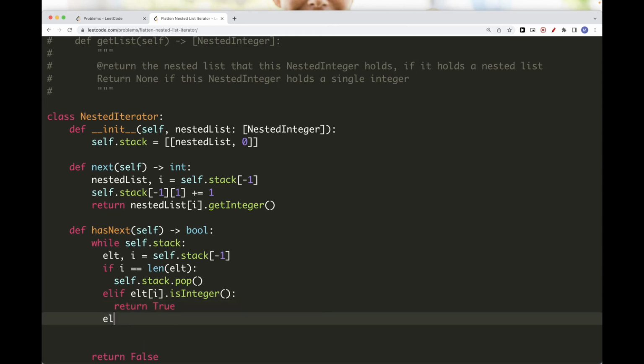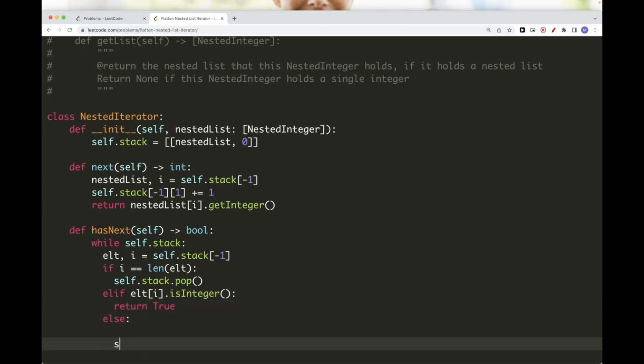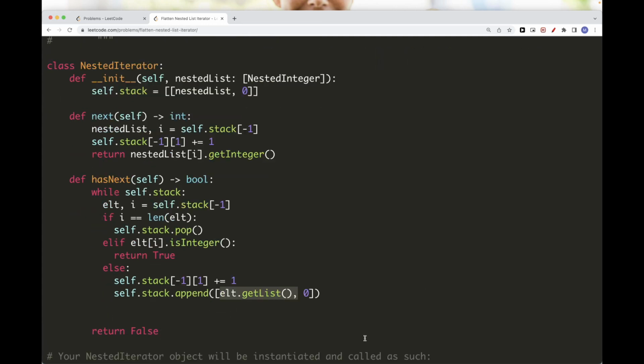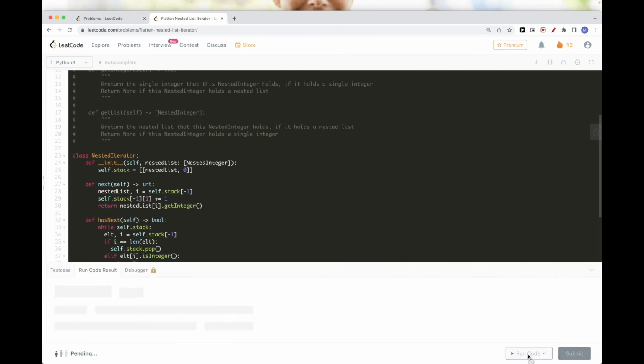Otherwise, we know it's a list. And so what we need to do is definitely append that list, which is basically just element get list. But we need to specify what is the position, which is 0 here, the start position. But we shouldn't also forget to increment the previous step, right? Because once this one is done, we want to go to the next one. If we don't increment, we will get to the same list and traverse it again, right? And so that's pretty much it. So let's run this.